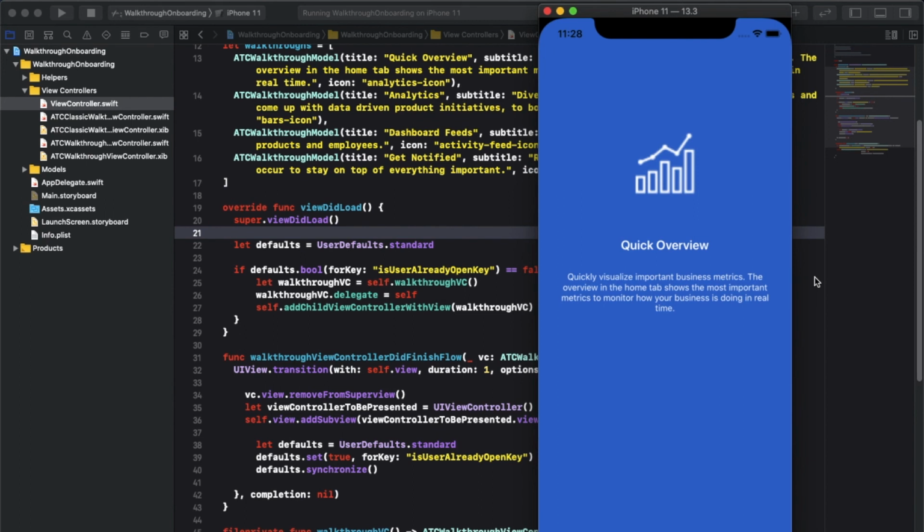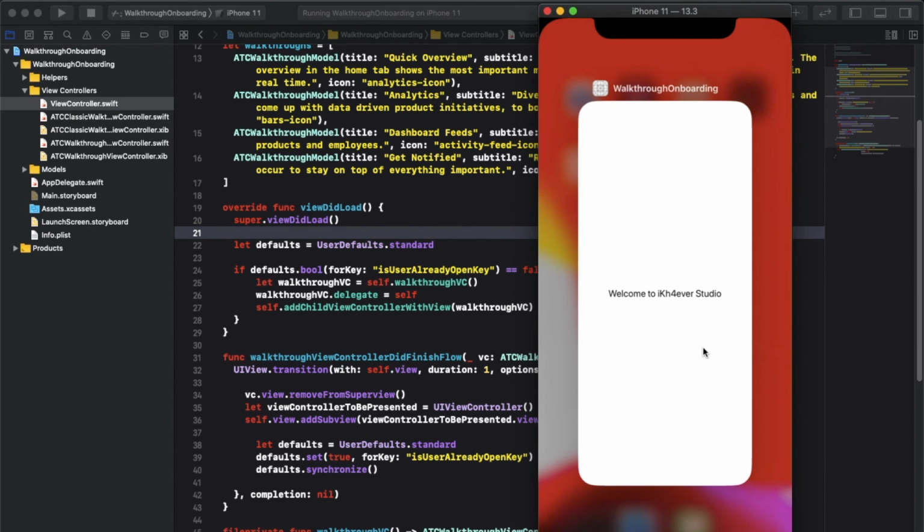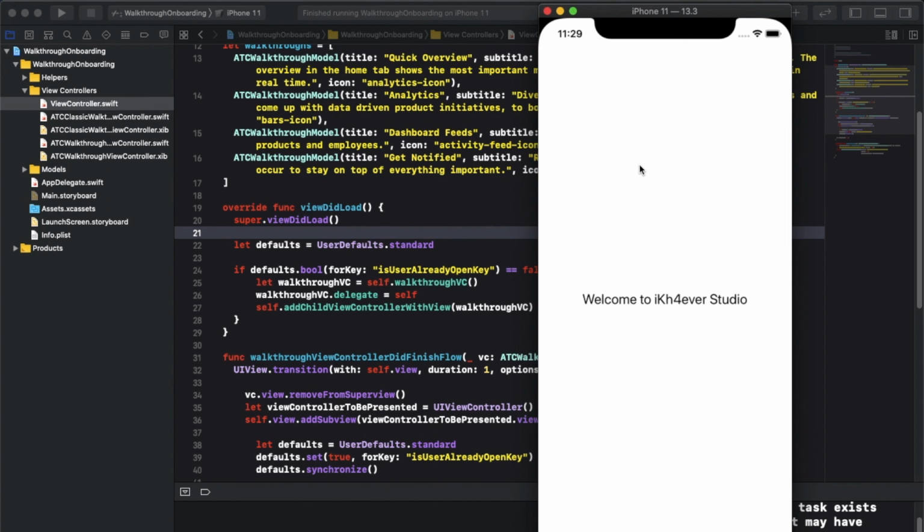Okay, right? So it will look like this. Let's take a look. Alright, so the user has already opened the app and scrolled to the end of the walkthrough screen and sees the home page. After that, the next time we open this application, we don't need to show the tutorial screen. Okay, let's kill it and open it again. That's right, so it doesn't show the tutorial screen again.